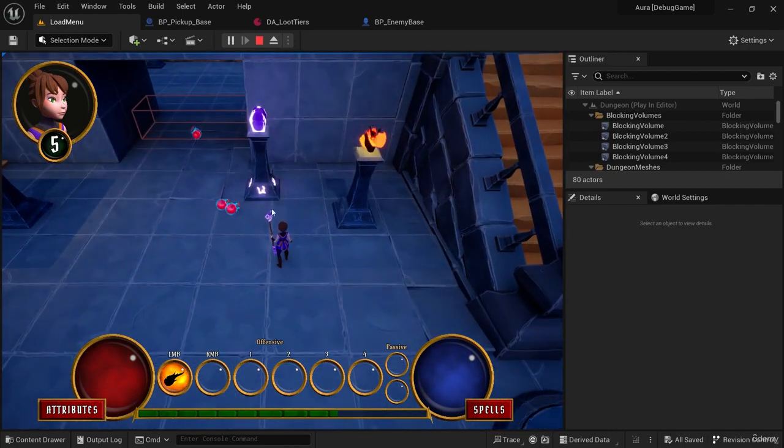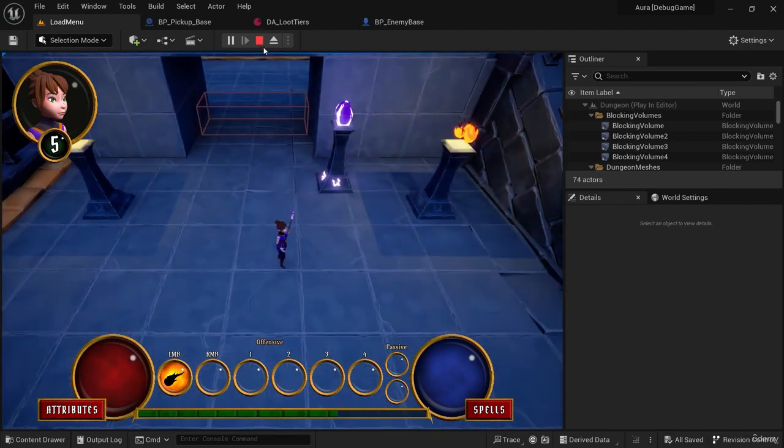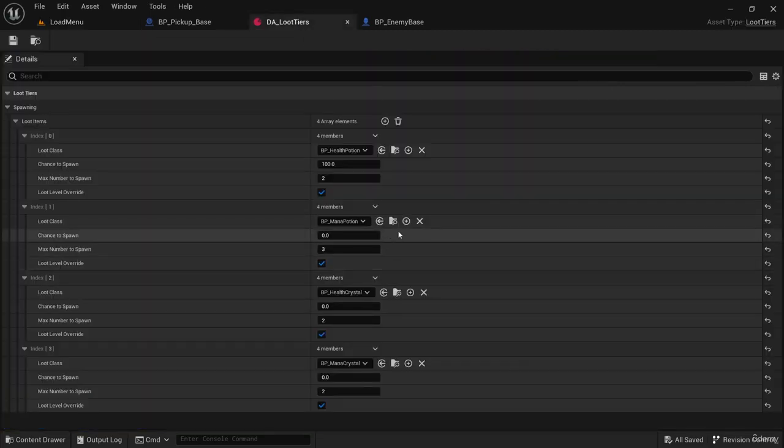All right, they sound great. Let's consume them. Perfect. That looks great. So now I'm going to lower the chance to spawn these. I'm going to lower the chance to spawn a health potion to 20% and a mana potion also to 20%.